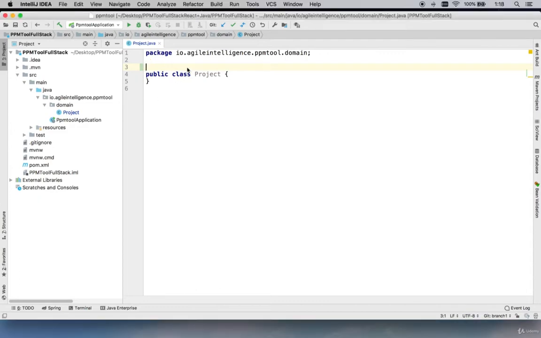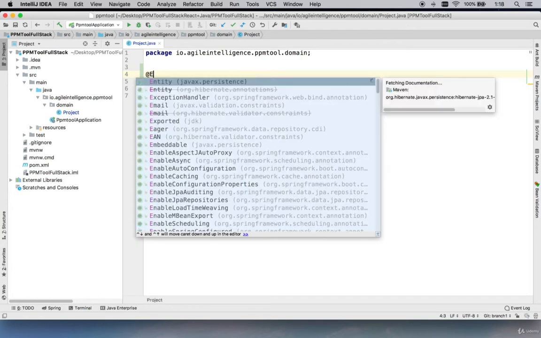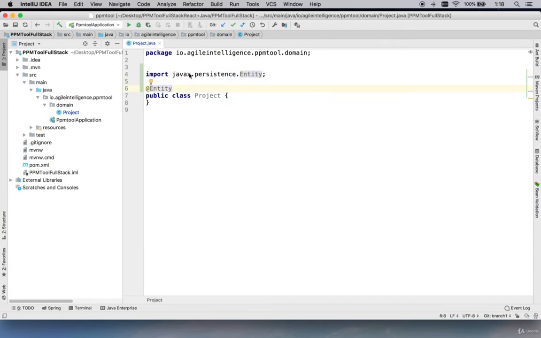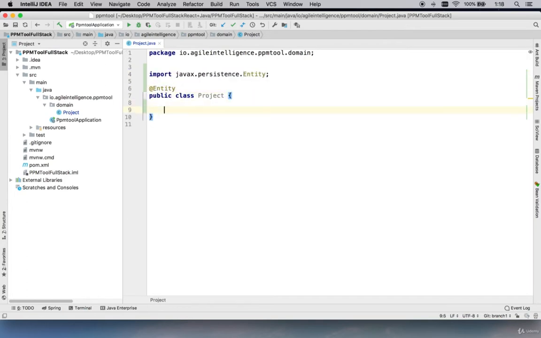So the first step that we have to take here is to annotate this class with the @Entity annotation. Okay, so this basically defines this as an entity object so that we can create a table with the attributes that we're going to define in the next few seconds.